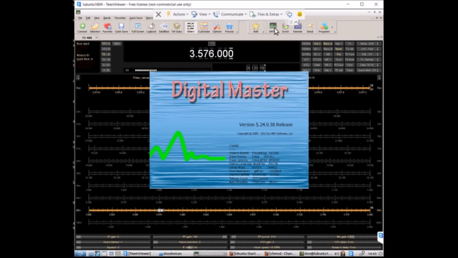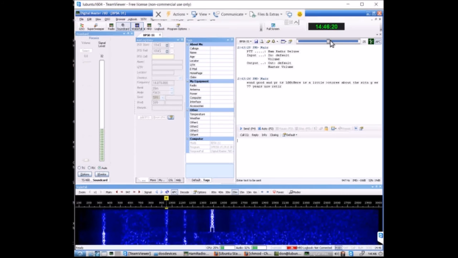It looks like we do have a connection. The frequency from the radio is registered on the screen. We're going to bring up Digital Master and see if we can get that going. Here's the screen with Digital Master 780 working and PSK31 working on the screen. We're working on 20 meters here.